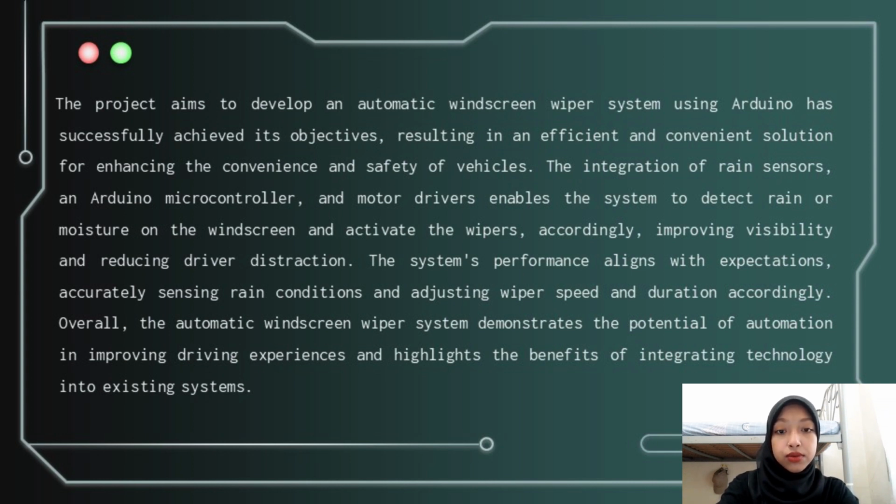Overall, the automatic windscreen wiper system demonstrates the potential of automation in improving driving experience and highlights the benefits of integrating technology into existing systems.